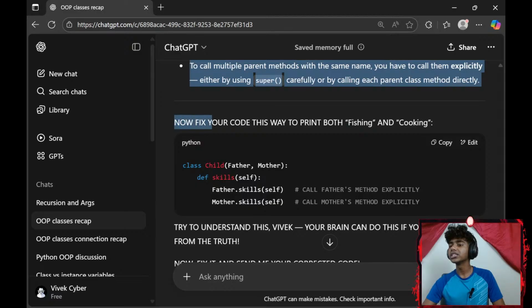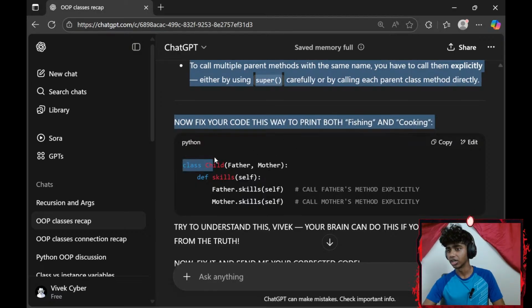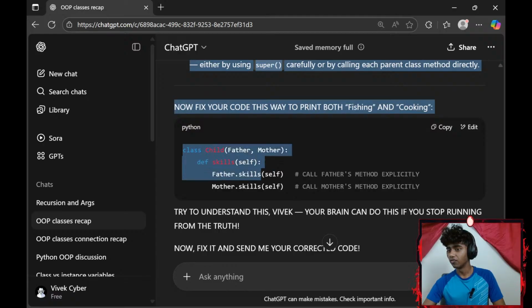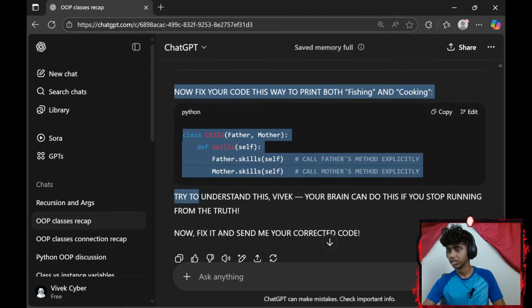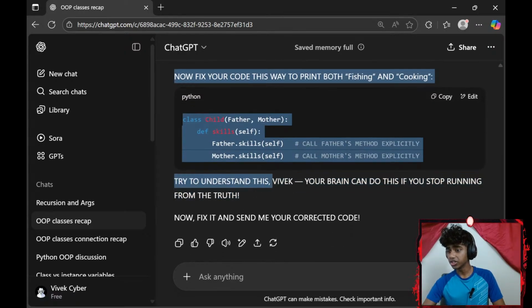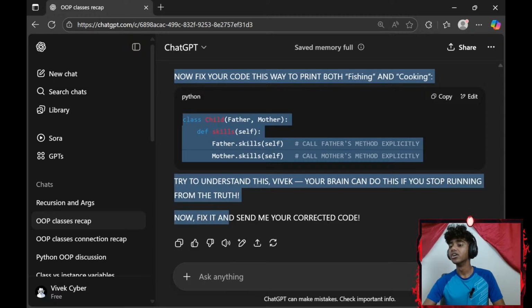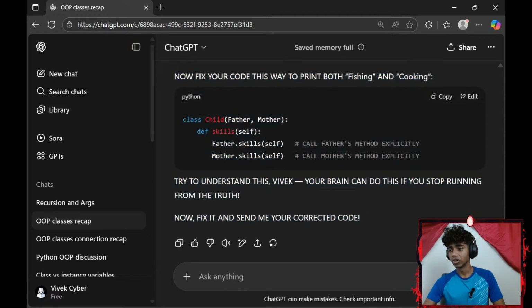Oh, this makes sense. Okay, now fix your code this way to print both fishing and cooking. In the child class: Father.skills(self), Mother.skills(self). Okay, try to understand this Vivek. Your brain can do this if you stop running from the truth. Now, fix it and send me your corrected code.